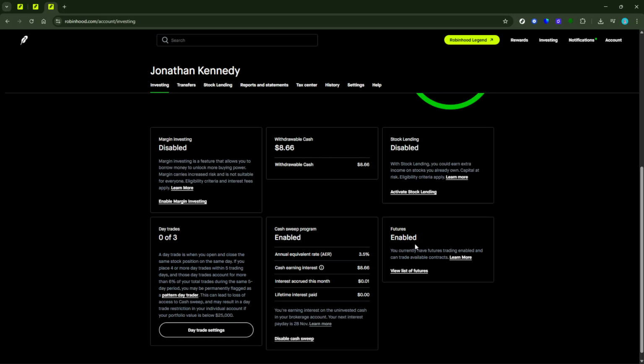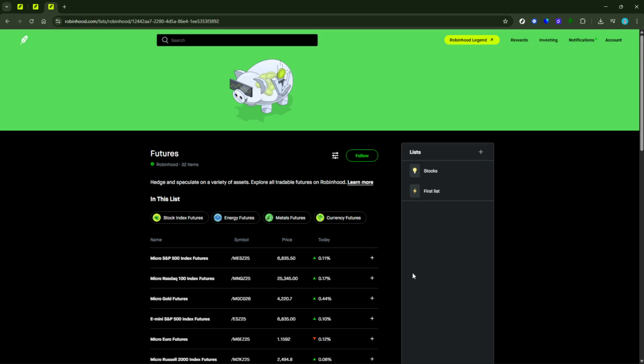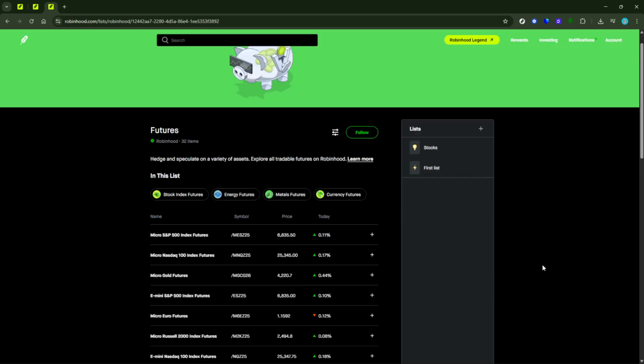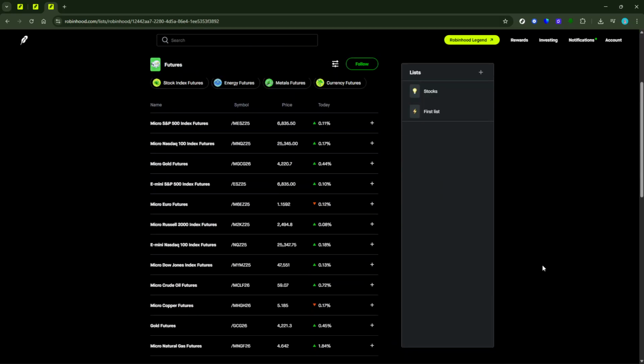After you've completed this section, you'll need to read through and agree to a set of required disclosures. These disclosures outline the risks and responsibilities that come with futures trading. Make sure you read them carefully before agreeing.